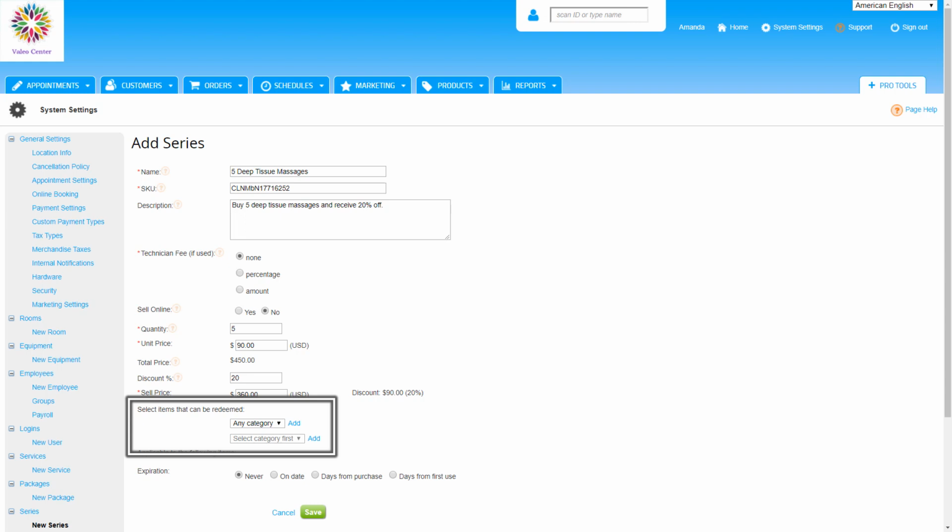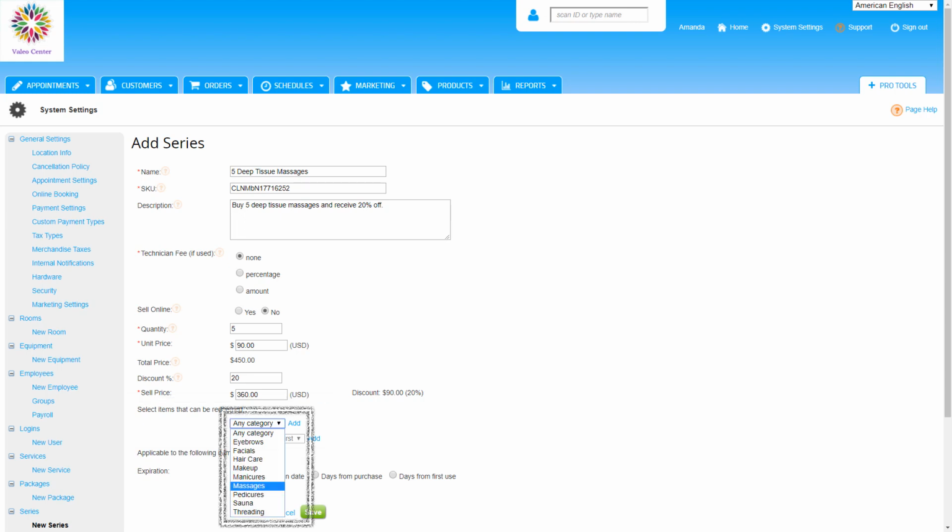Now we can choose the service that this series will apply to, which is the deep tissue massage. I'll choose massages from the list of categories, and this will help me narrow down the service list. Notice that I am not clicking the Add option next to the category dropdown. If I did, that would actually mean all of my massages would apply to this series, which is not how I want to set it up.